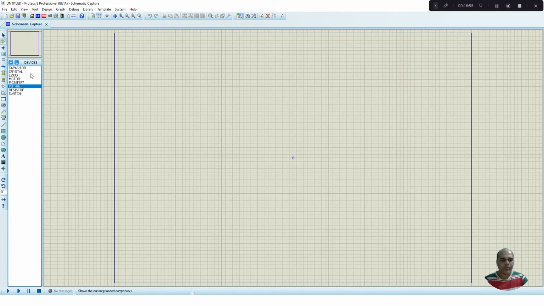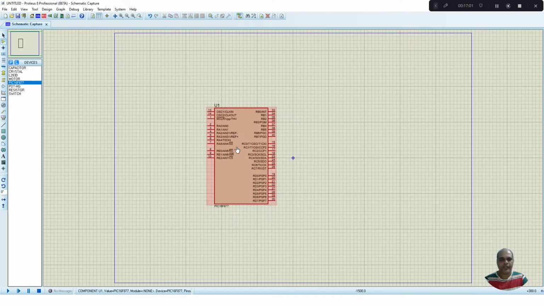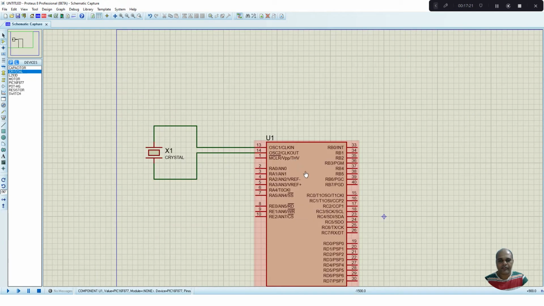Now use this component to build the circuit. So first let me put the microcontroller into the schematic. Then I am going to connect the crystal. So I am going to rotate the crystal and place it onto the circuit. Connect the crystal to your microcontroller to pin number 13 and 14.